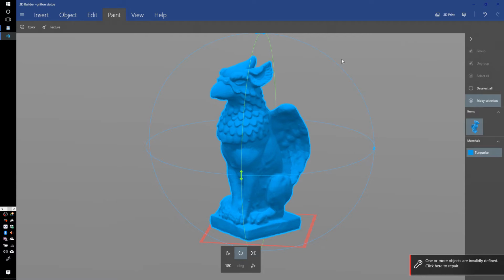Alright, so the next application that I'm going to show you is called Autodesk NetFab. And basically NetFab is a more sophisticated and advanced application than 3D Builder. It also offers more powerful tools and features that make it easier for you to 3D print your models. So I'm going to go ahead and show you the official website for Autodesk NetFab.